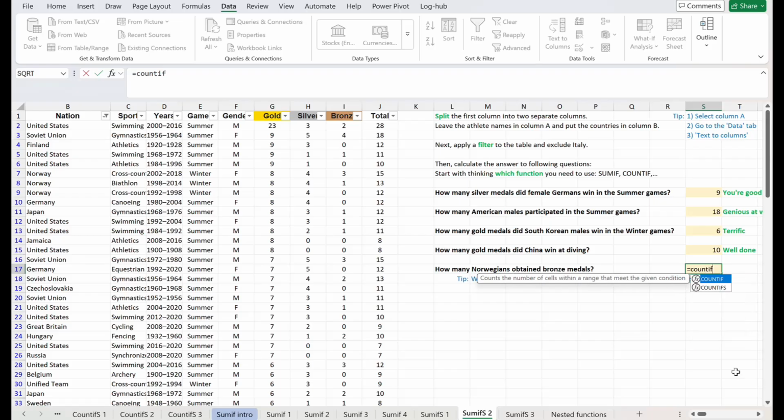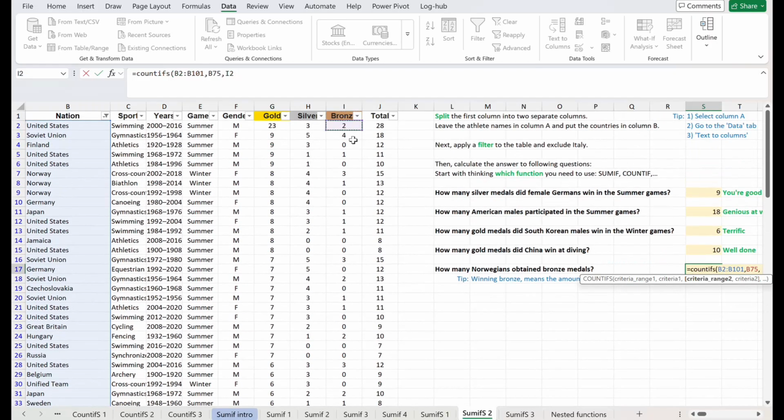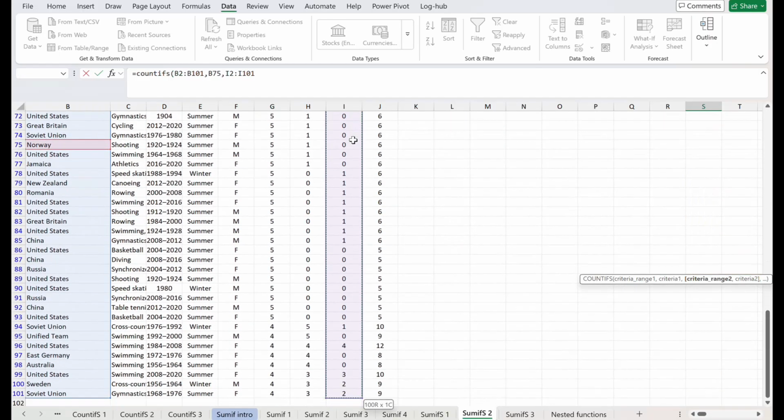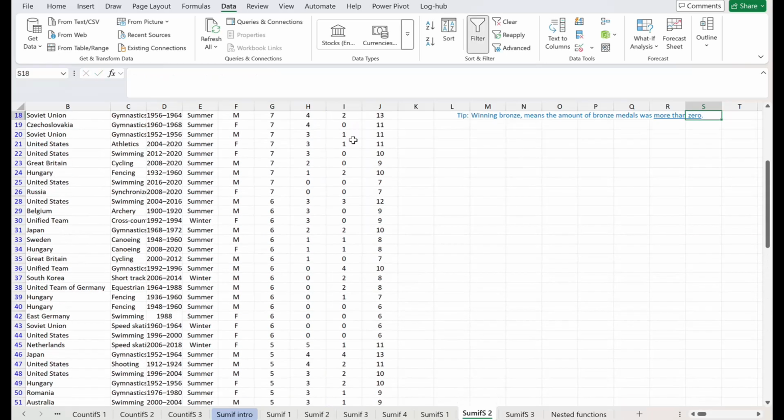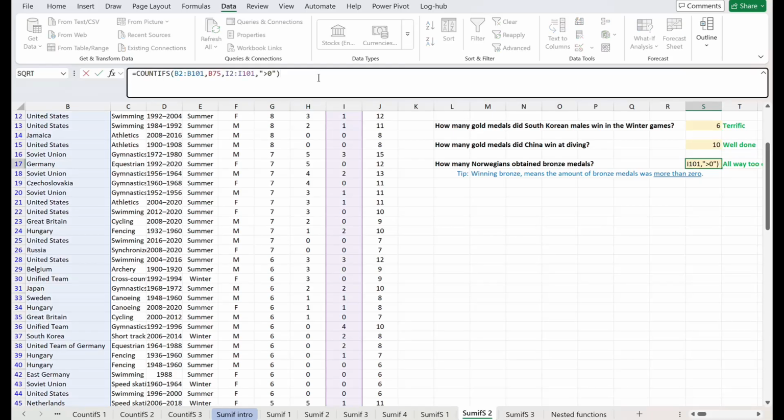So COUNTIFS, the first range is that the country is Norway. Here I see Norway. And the second criterion is that the bronze medals is bigger than 0. Did I miss something? No, this is correct. Okay, that's it.